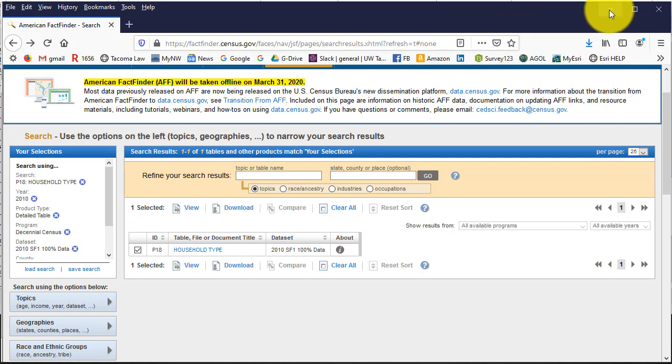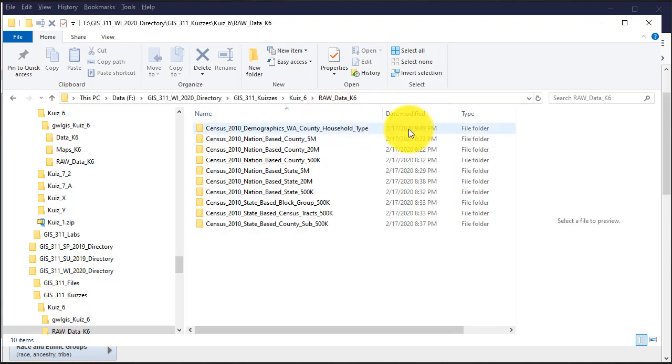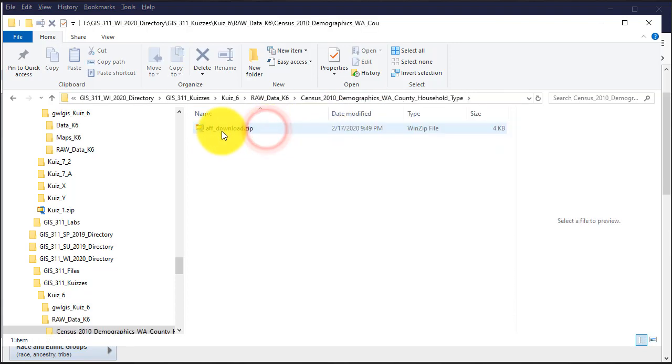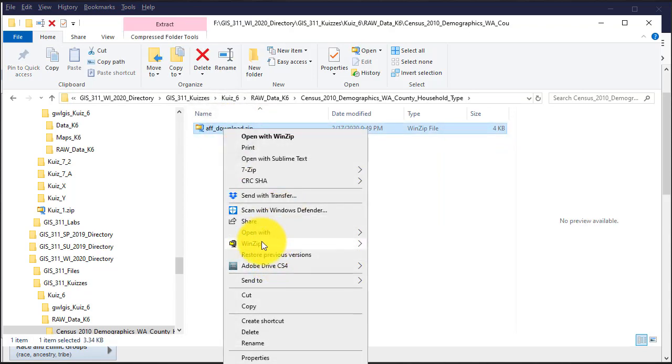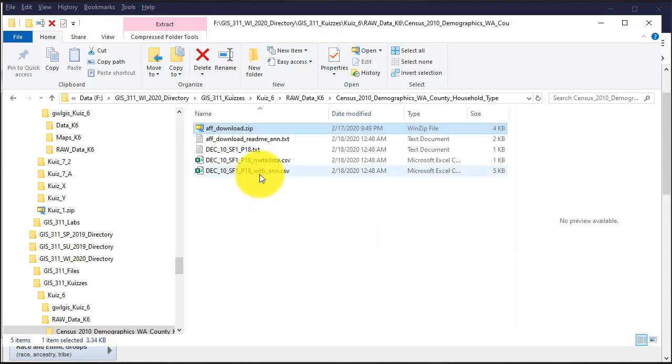I can now minimize my census window. I'm going to navigate back to my data, stretch out the window so I can see. This is the most recently downloaded data, so I know it's here, AFF download. I'm going to extract it using my method. There are 4 files. This is a README. You should read that, but I'm not going to waste the time. Here's a little text file. Here's our metadata, and here's the annotation file. That's the file that we're going to use pretty soon, but we're not going to open it yet.